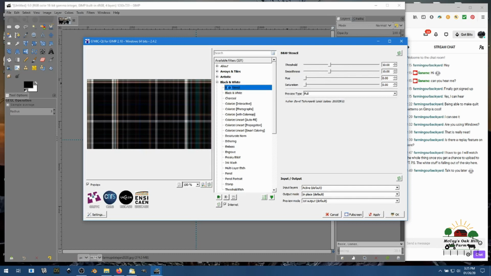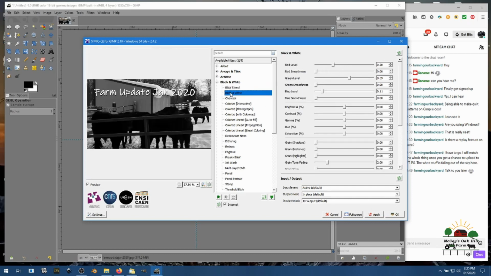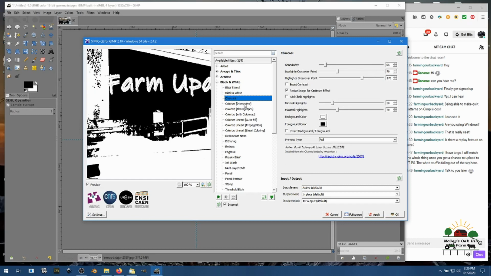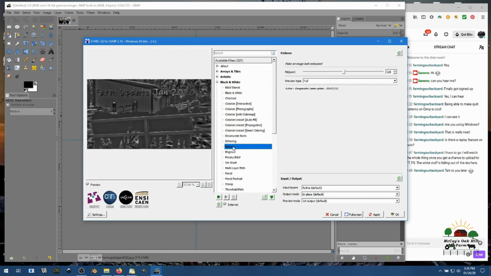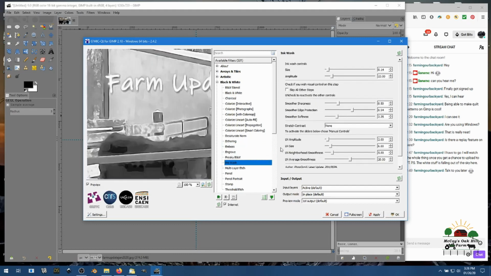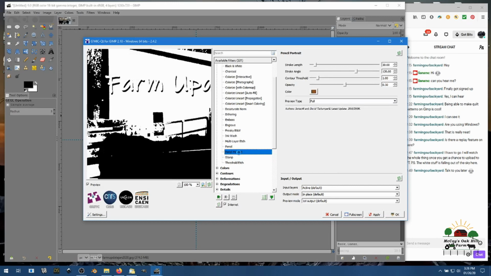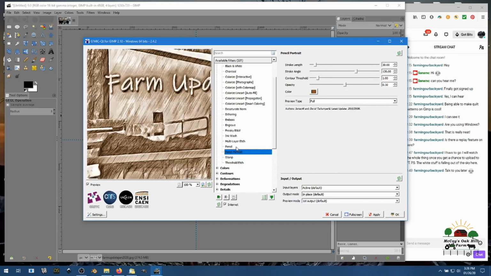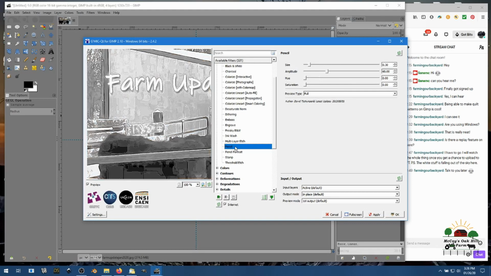Here, let's see, black and white stencil, black and white. As you can see, it's not color anymore, it's black and white. Charcoal, let's see, emboss, engrave. So people have created these, which is kind of cool. Here's, let's see, look at this pencil portrait, okay, and then pencil. So, I mean, you get an idea here.